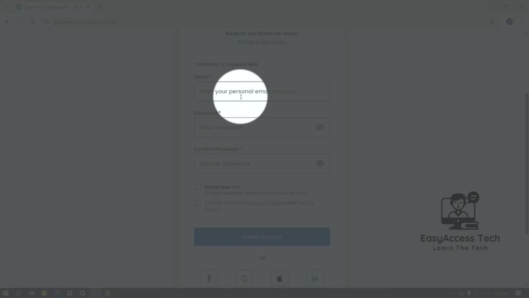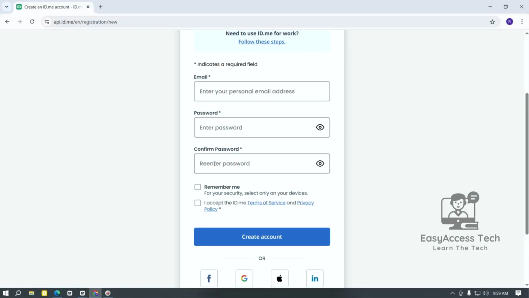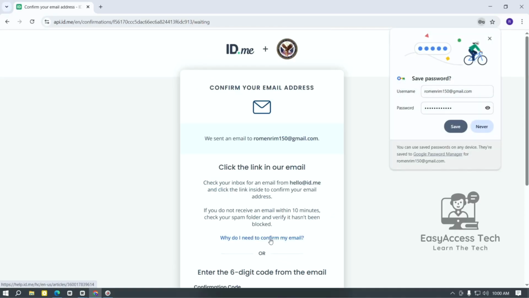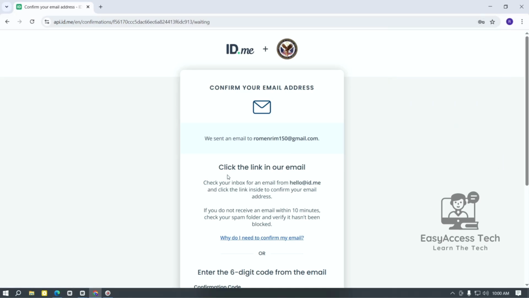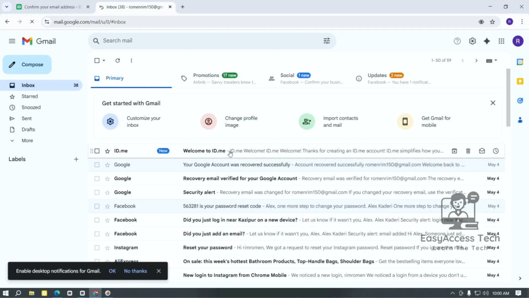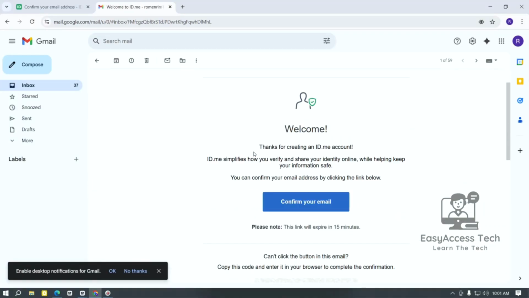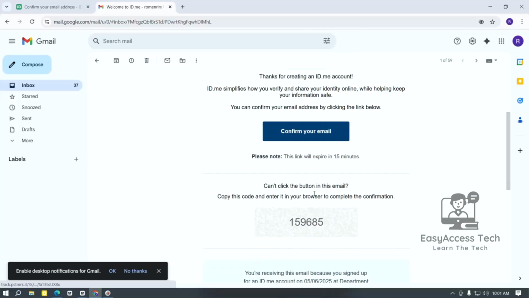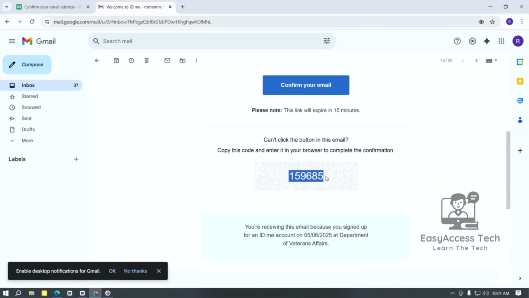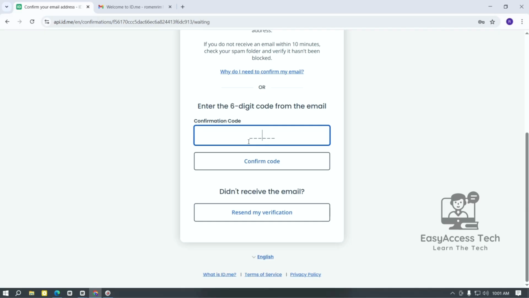Now write your email here, write your password, and confirm your password. Now make sure you accept the terms and conditions and just click on this create account. Now it will send an email to your Gmail account. Check your Gmail account and you will get this type of email from id.me. Just open this and click on this confirm your email, or just copy this code. Let's copy this and paste the code here and confirm the code.